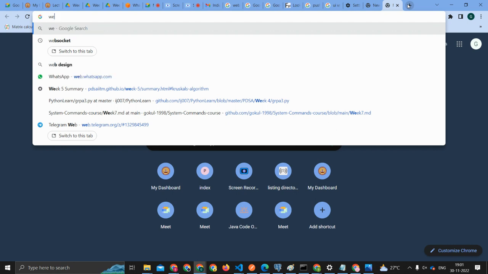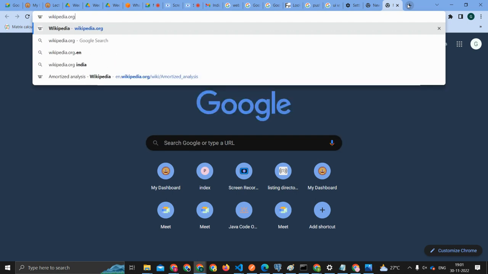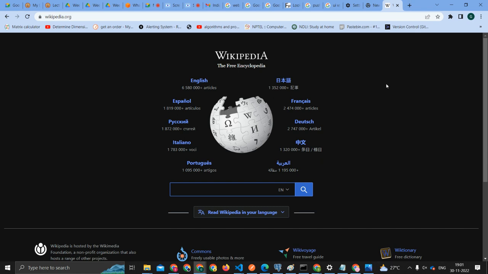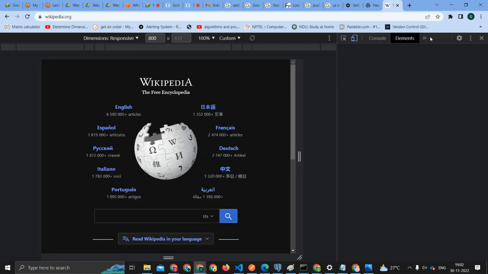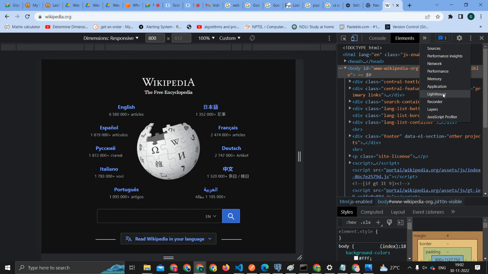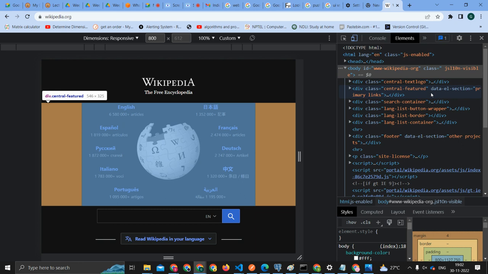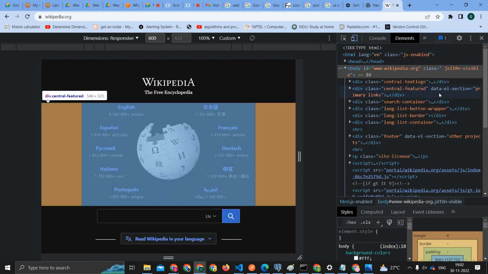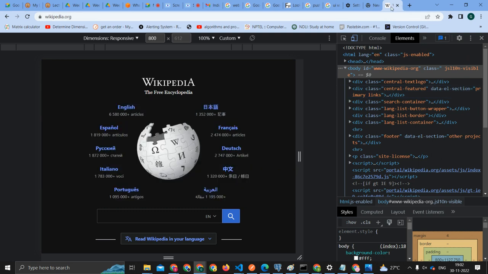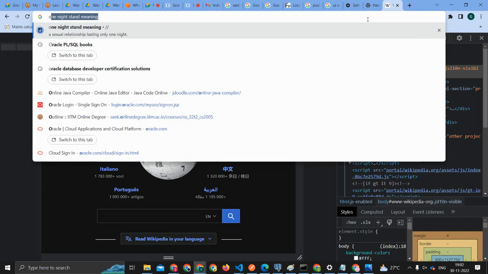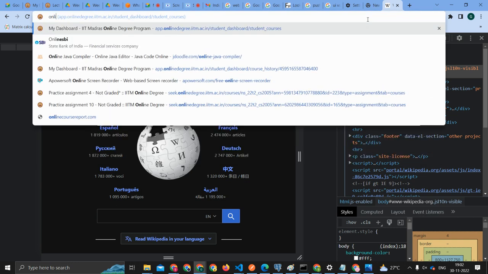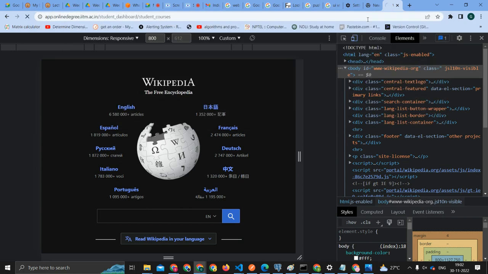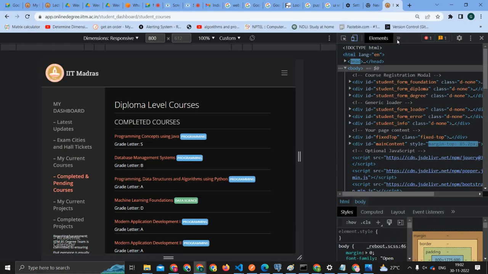Can you tell me a website? Wikipedia. Okay, we are going to Wikipedia. I'm going to inspect, come here, Lighthouse. Not sure what is happening. Okay, any other website that you can tell about? There are so many. Let's go to the IT website, we can see. Maybe IT itself. Yeah.